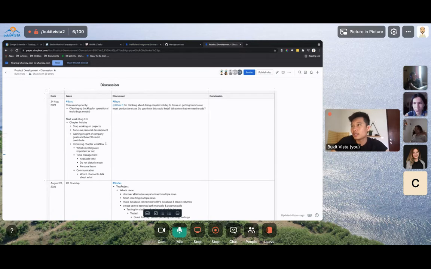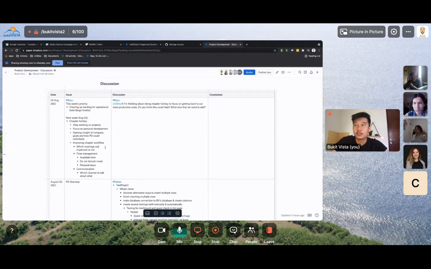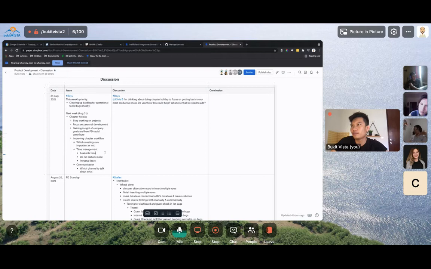And then the next one is improving chapter workflow. So we are going to talk about which meetings are important or which meetings are not, that we can remove, and then also time management. How can we create time slots that work for everyone?